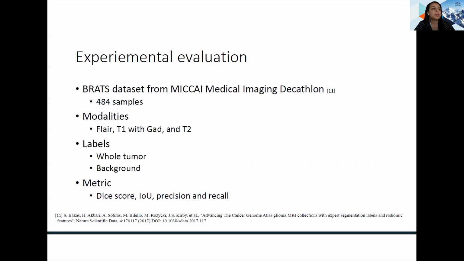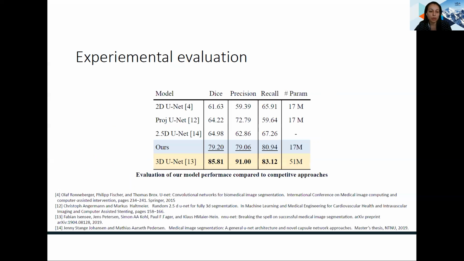For our experiment, we use the BraTS dataset from the Medical Segmentation Decathlon. And we consider for our experiment two classes only: the pathology, which includes enhanced and non-enhanced tumor, and the background class, which includes the edema and the background labels. For the evaluation, we use 4 metrics: Dice score, intersection over union, precision, and recall.